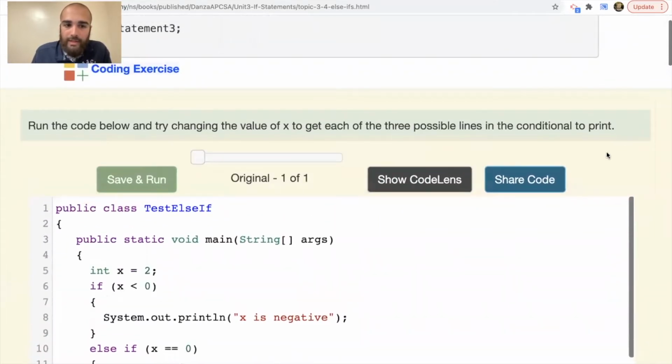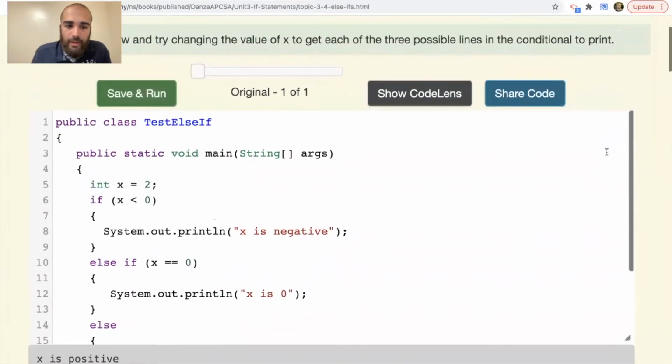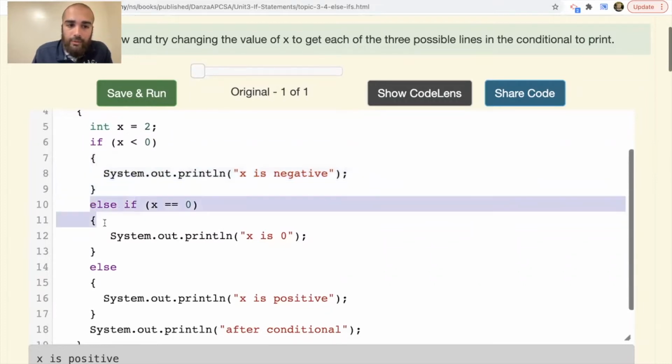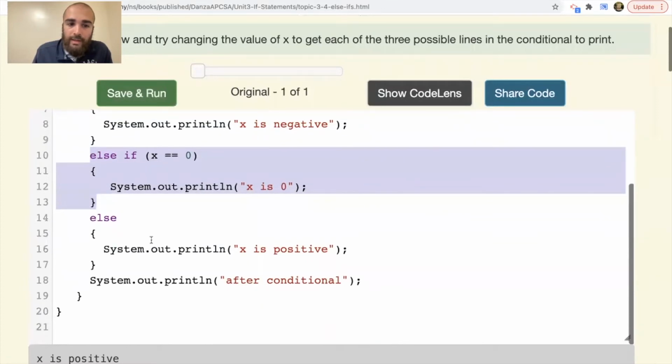So let's just go ahead and run it as is. And let me take a look at my code. We have a class and then we have our main method. Okay, we've initialized a variable called x and assigned it the value 2. From there, we have if x is less than 0. That's not true. So this does not run, skips over that. Is else if x is equal to 0. That's not true. So it skips over this and looks at the else. So anything else, it says x is positive. And then at the very end, after the conditional has run, it says after conditional.